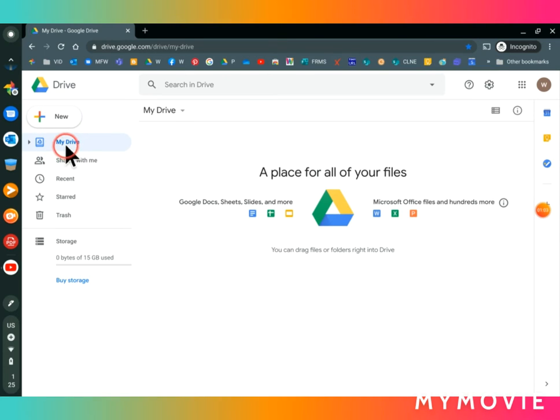My Drive indicates the top of your folder tree. So on a Windows PC, you would see in the older computers, My Computer. In the newer computers, it's called This PC. But in Google, the top of your folder tree is My Drive.